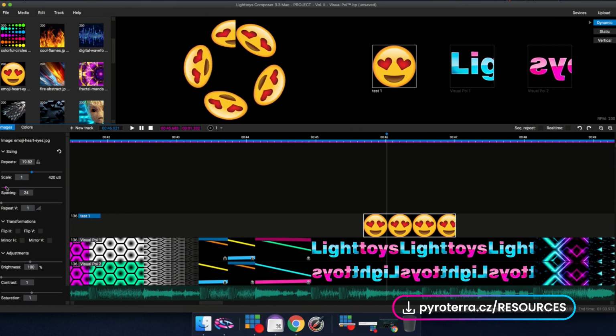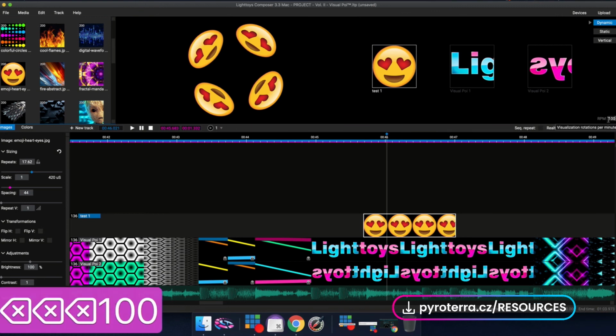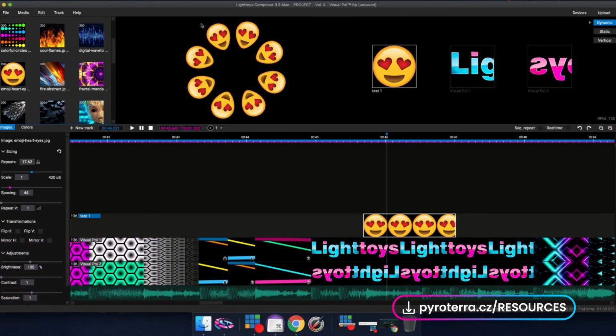I'm going to use spacing, so I want to see it only 4 times in the air. And when I'm going to spin fast like this, I can see these 4 images. If I'm going to slow down to 100, I will see it only like that. I will see it multiple times.